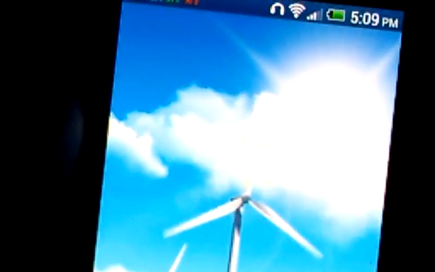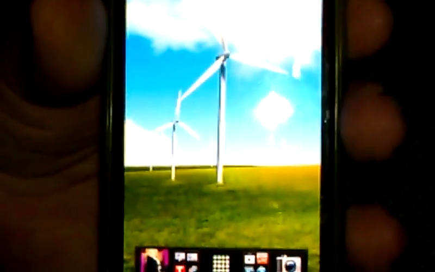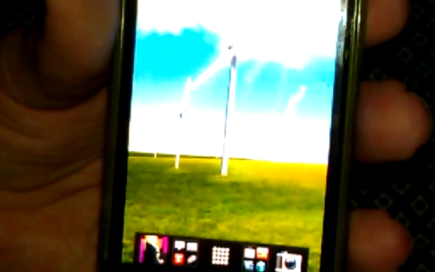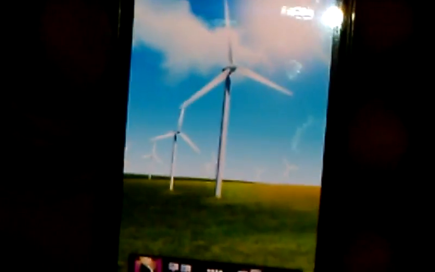It's the HTC One S from T-Mobile. And that's how Beats Audio and the Twonky server stream music from your CPU to your phone.